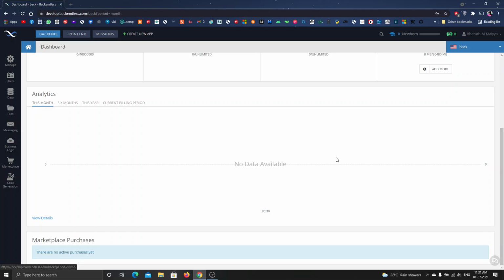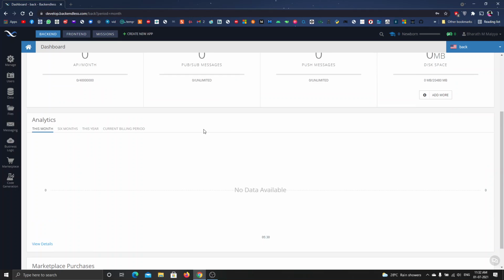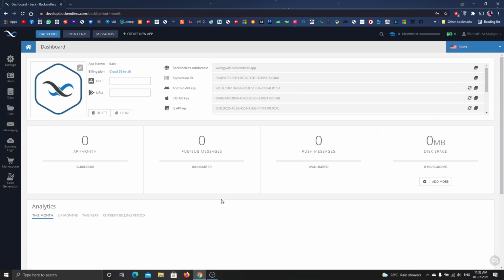And this is analytics, like how many applications or how many APIs are running at a time, and at which time the APIs are more logging in, and all those things are recorded here, for the last 6 months, this month, this year, and current billing period. Okay, current billing period means the monthly. If I selected the monthly billing period for this backendless, then it will show it here. This month means it will show the data related to this month, where will be the hike and all those things. This is how the dashboard works.